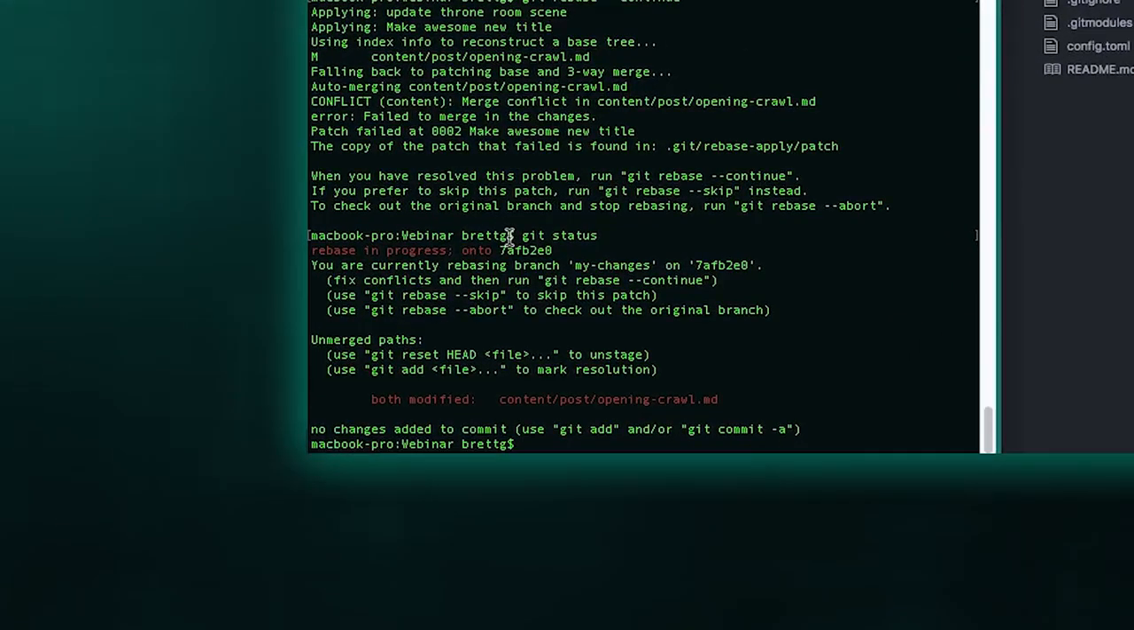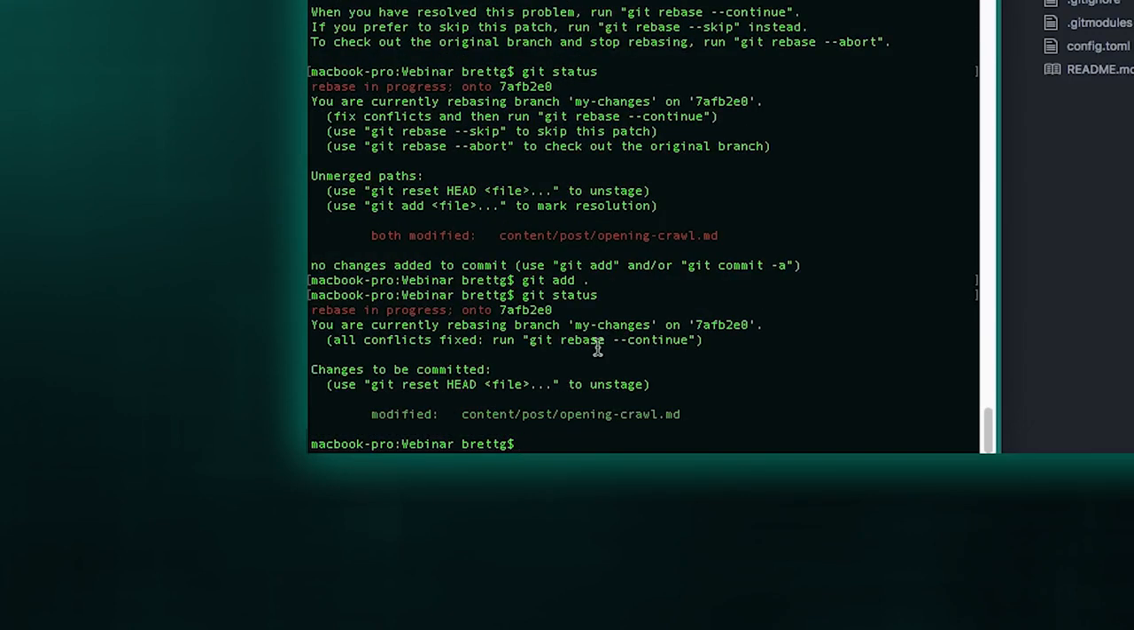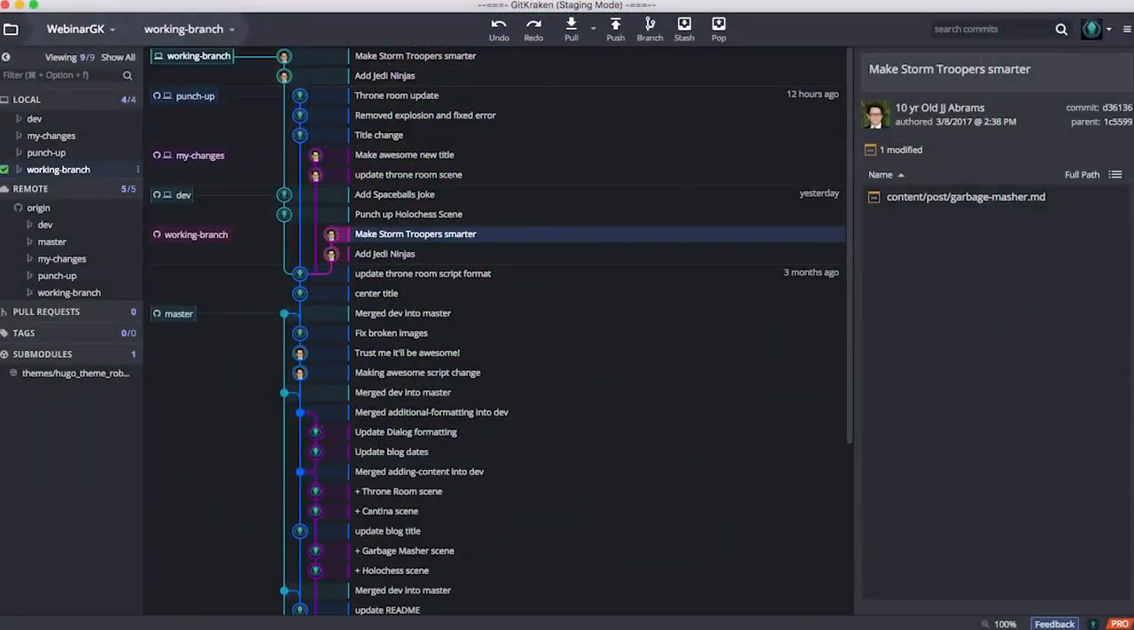Save. Now, of course, we have to stage our changes again. So now it says that all conflicts have been resolved, and I can continue on with my rebase. So git rebase, continue. And now I'm finally done because it's not getting any errors. So we assume that everything has gone right. So now let's take a look at doing those exact same changes in GitKraken.